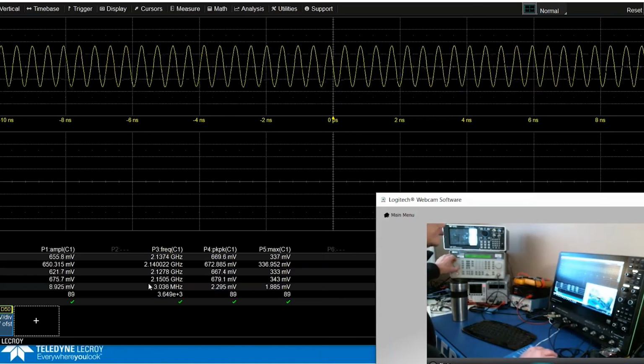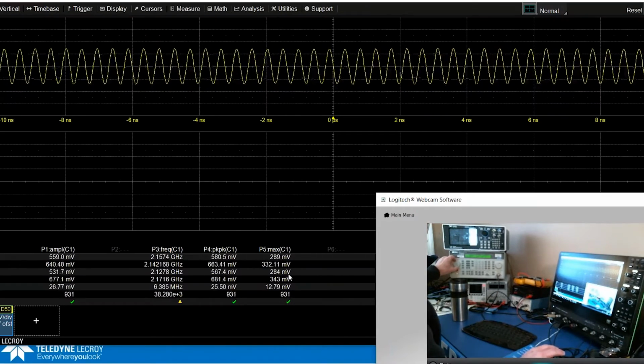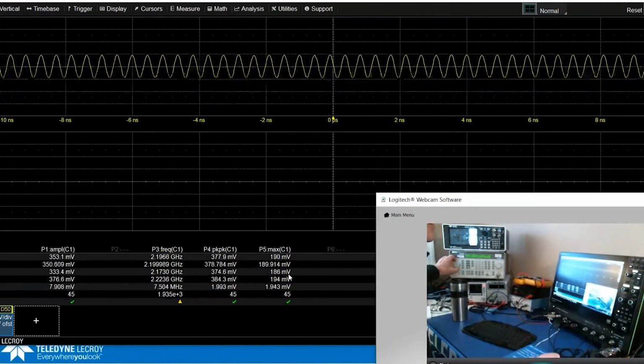We can see that at 2.1 gigahertz, our amplitude is now 670 millivolts, and of course, the peak would be 336 millivolts. So we are dropping. You can see that on the display, and I'll keep it going. Let's go to 2.2 gig. There, our signal is really starting to drop off.